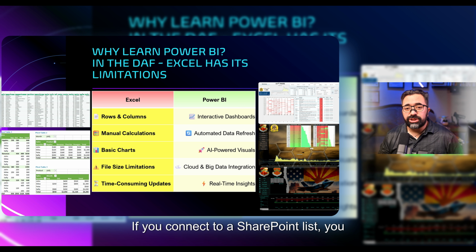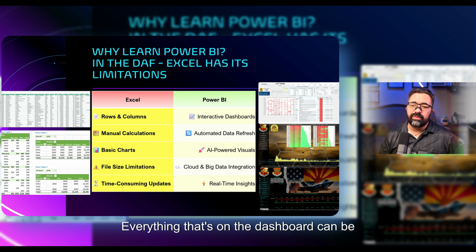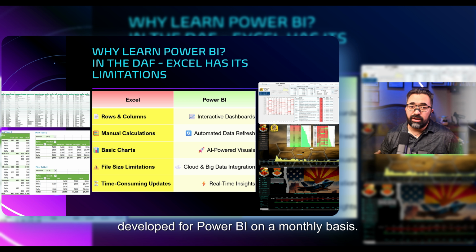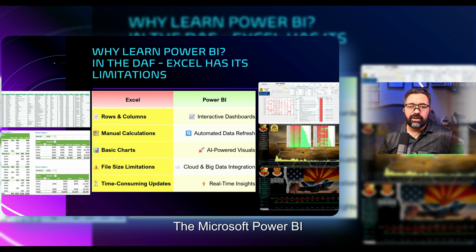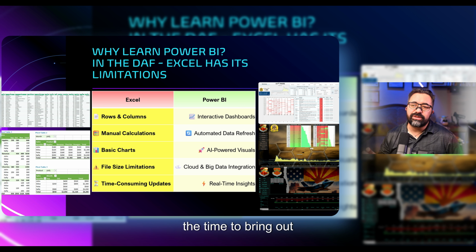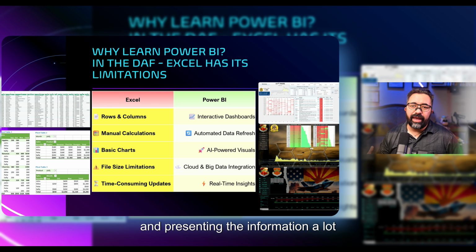If you connect to a SharePoint list, you have automatic updates. You have interactive dashboards. Everything that's on the dashboard can be interactive, where it will filter down. You can have things affect other tables. There are new features being developed for Power BI on a monthly basis. The Microsoft Power BI development team is working hard all the time to bring out new features and new tools that make our job of data analysis and presenting the information a lot easier.